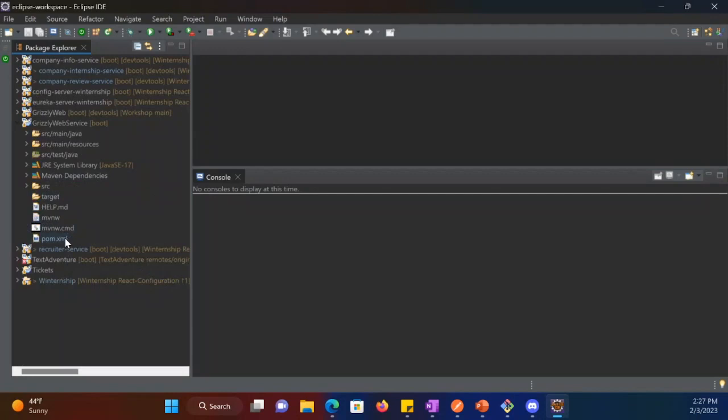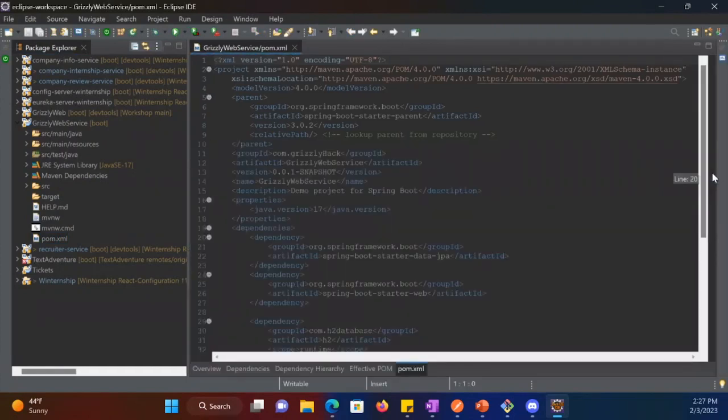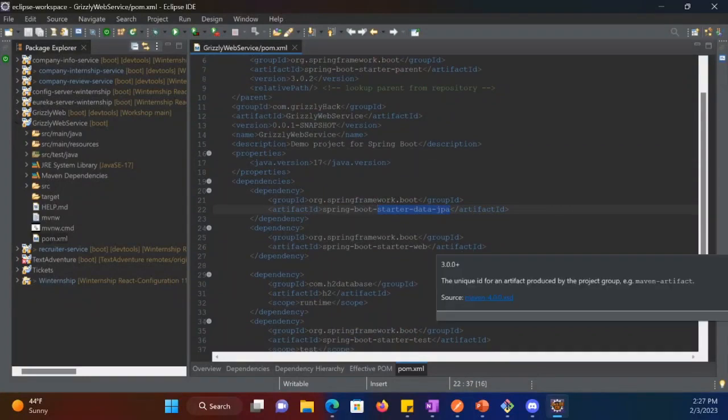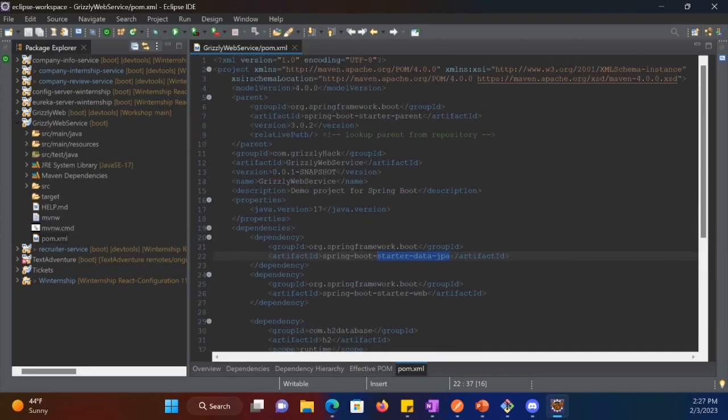And last but not the least, which is the important part, is the pom.xml file. This file is responsible for managing all our dependencies. For example, remember the JPA we included? This is where it's going to be stored. The Spring Web that we included is stored here, the H2 database, as well as the Java version we selected, which should be around here. Any questions?